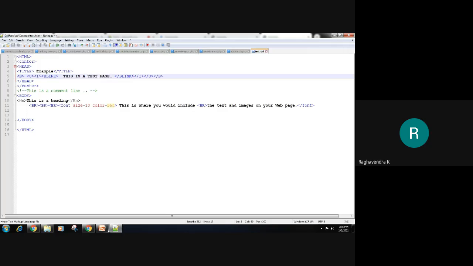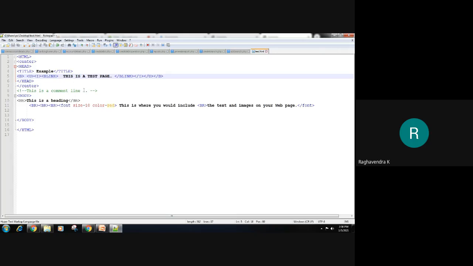Okay, maybe blink is not supported here, but I can move around the text if I want by making use of one more tag called marquee. So if blink is not supported, I will use marquee. I did not save the content. Okay, I'll use blink and marquee as well, and I'll show you what effect you get.